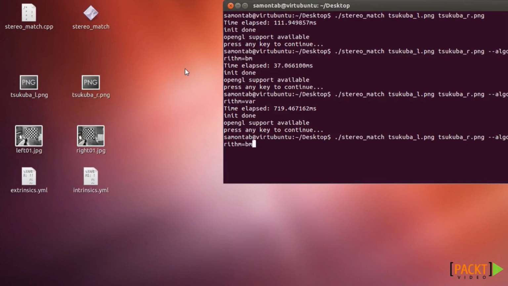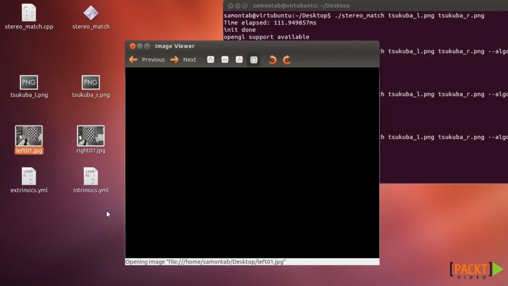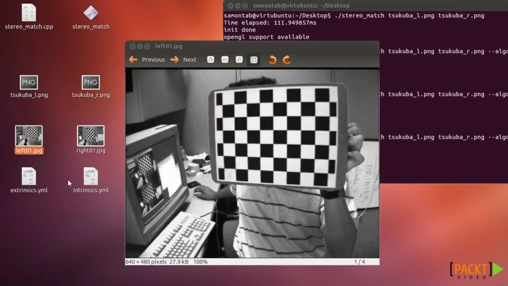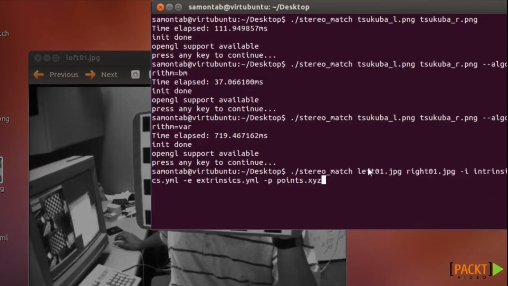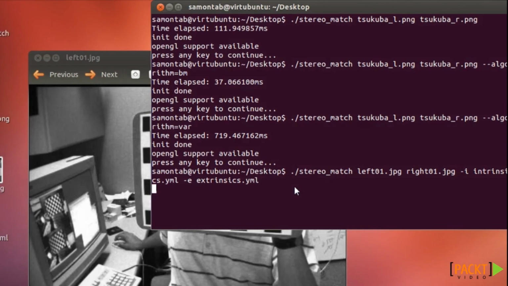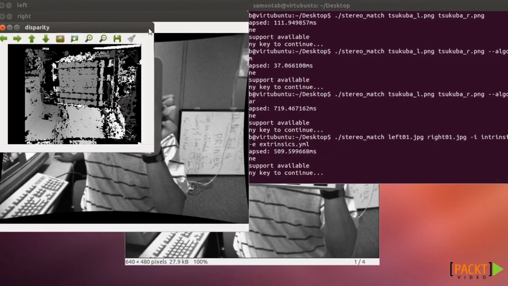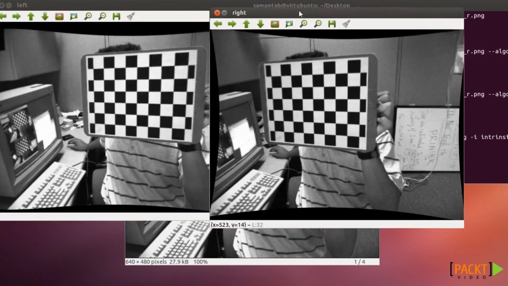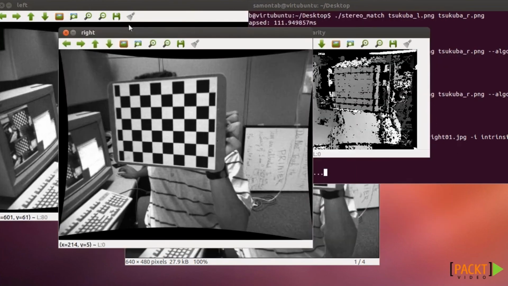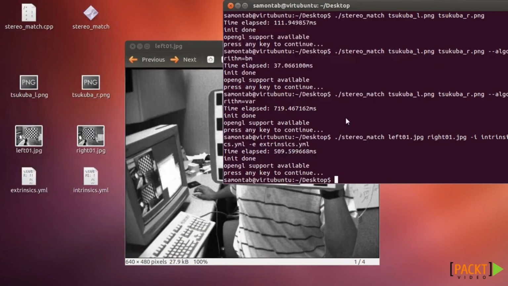Also, if you have two images like these ones, which are not already rectified, but you have the extrinsic and intrinsic parameters, you can use this program as well. You can call the program with the left and right image, and also with this argument I for the intrinsic and this argument E for the extrinsic parameters. And if you run that, this example program will generate the disparity and also rectify the images. So the images are rectified and the disparity is created.